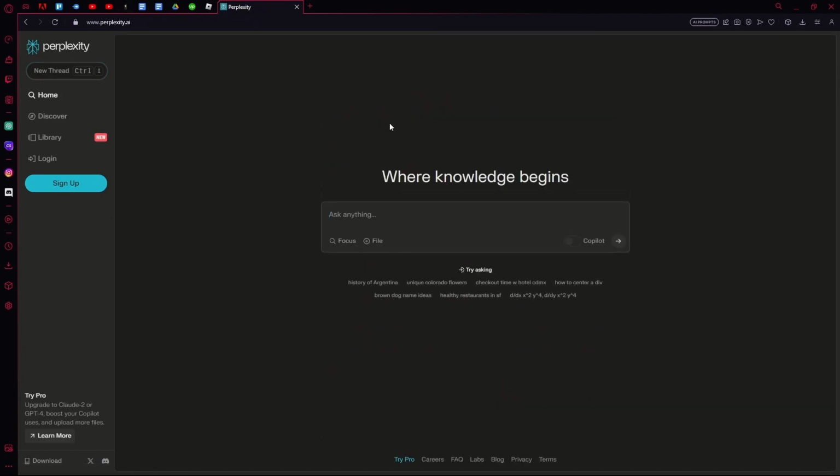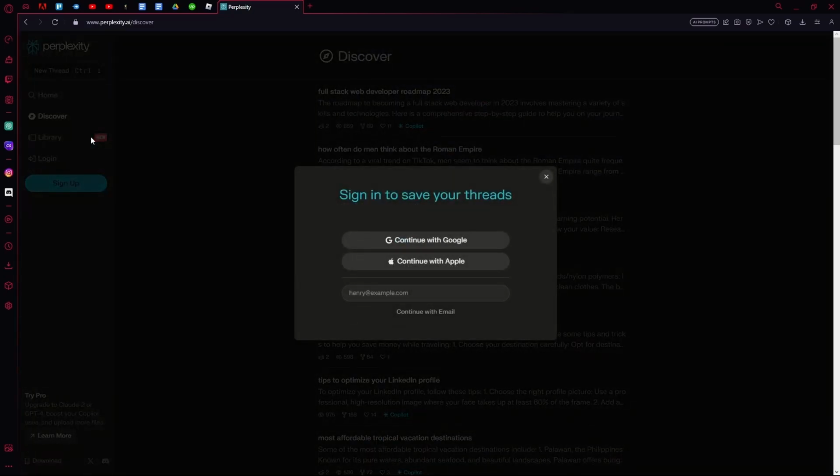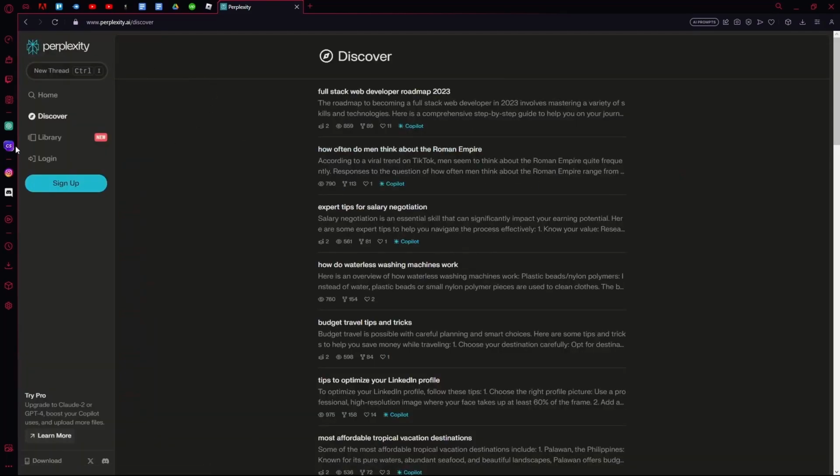On the left, you can find your homepage. It just takes you to the default homepage of Perplexity. Under that is the Discover page. Over here, you can discover community asked questions that are answered by Perplexity. After that is the library. Over here, all the questions that you have asked are saved.